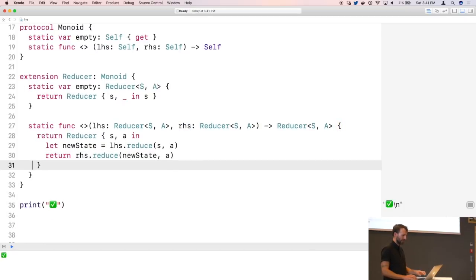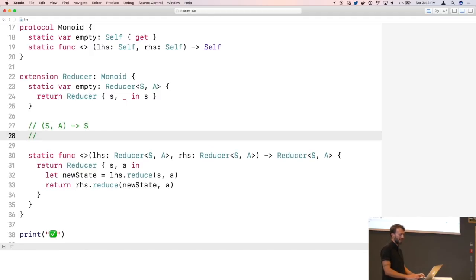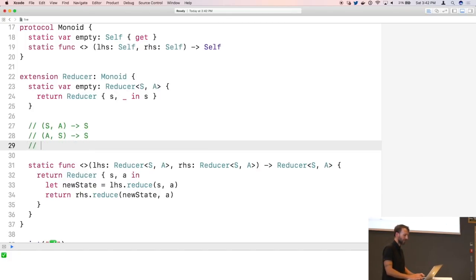Another fun way to look at this is thinking back to some of the stuff that we discussed at the last conference. Well, if a reducer goes from state and action to state, another way you can write this is it goes from action and state to state. I mean, you can flip arguments, that's totally fine. You could then curry this so it goes from action to state to state. So given an action, you get a function that goes state to state.